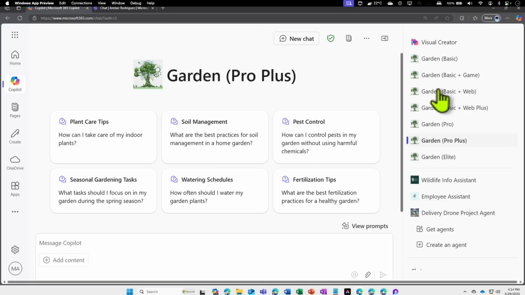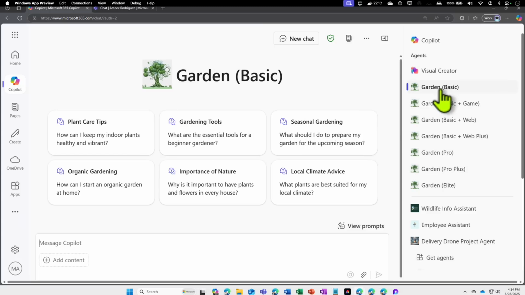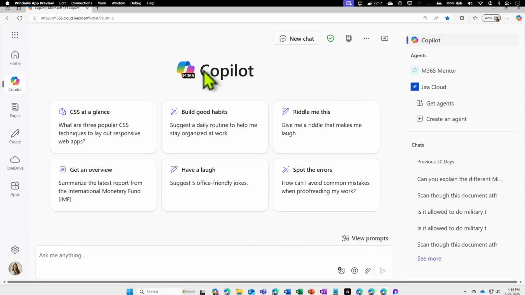All right, so now let's look at the second scenario, where you want to share a basic agent with somebody who doesn't even have access to the Copilot license. So I have a user here. If you look at it, this particular user doesn't have the work and web toggle, so they don't have access to the full paid license of Copilot, and I don't have the garden agent as well. So if I have to share with this particular user, what can you do?